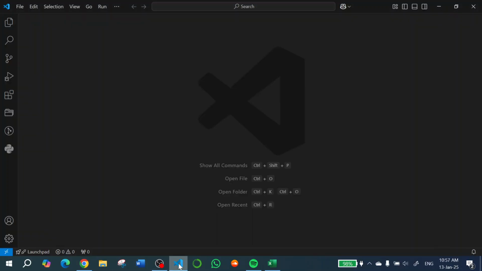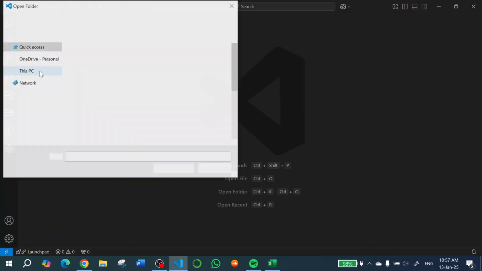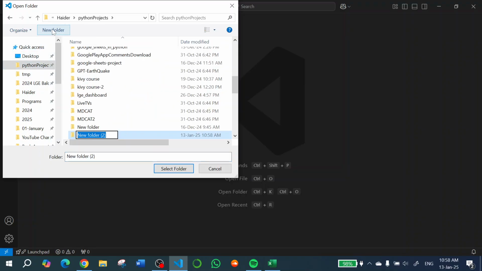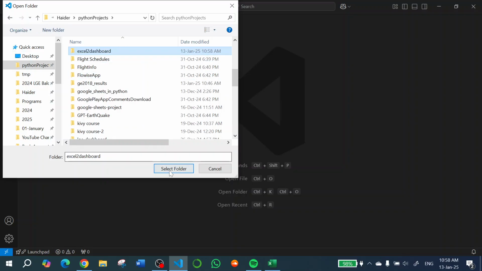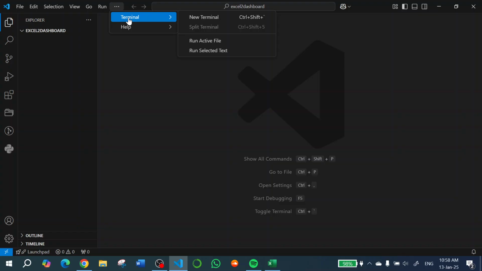I will open VS Code, and then I will open a folder. Let me name this folder Excel to dashboard. This is the name of my folder. Now I'll open the terminal.